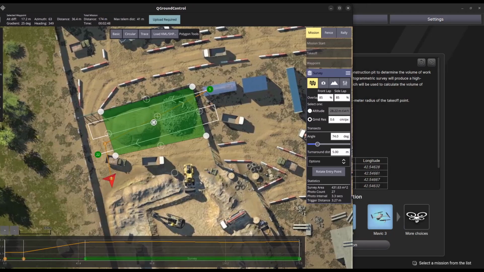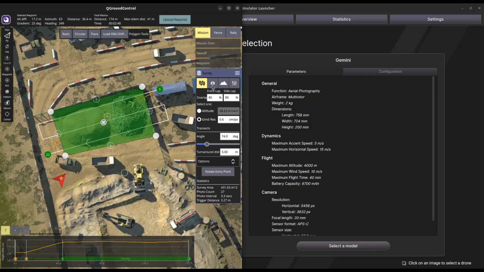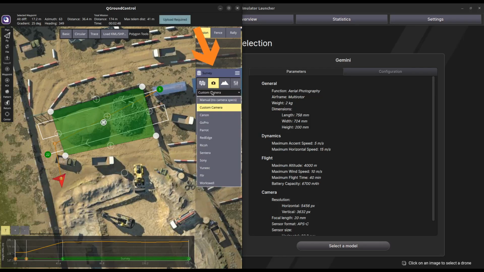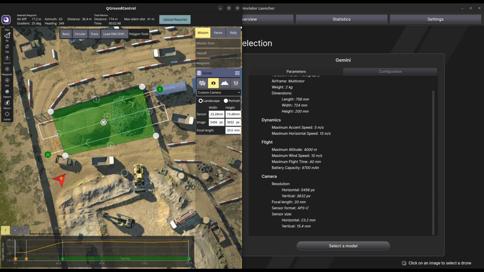Now you need to configure the camera parameters. Go to the Cameras tab, select Custom Camera, and set the values according to the mission task and the selected drone. For ease of entry, resize the windows so that all the parameters you need to set are visible. Set the sensor size, resolution, and focal length. If any values are missing from the drone description, you should find the correct values on the drone manufacturer's website or calculate the focal length yourself based on the equivalent focal length.